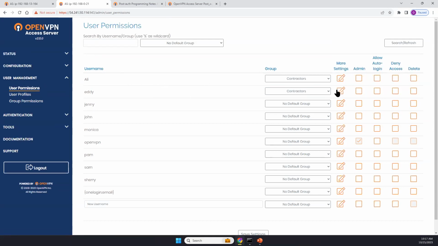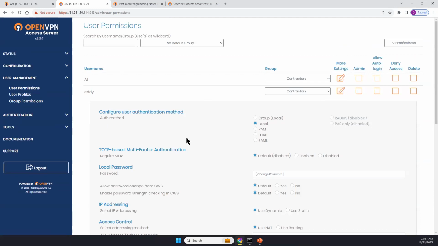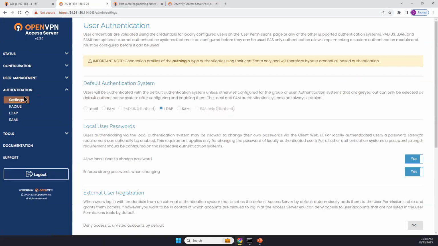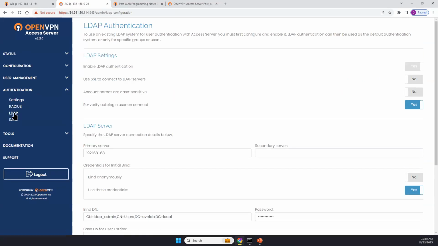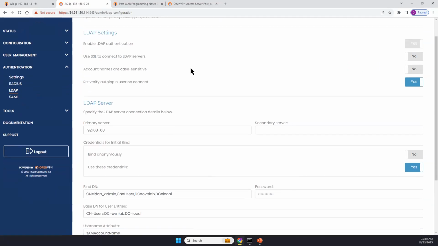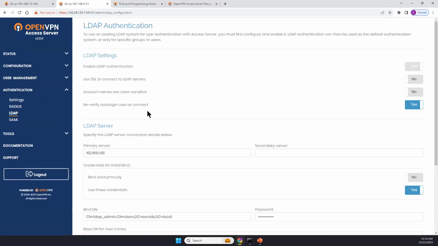I have a user here, for example, Eddie. If I click on that, you can see Eddie is already set up as local for the authentication method, even though the system level on this one is a group, but if the default was LDAP, I could change it to local or PAM or anything else. So this is basically how you can set up the default authentication method on a system level, group level, and user level, and how to enable and configure your LDAP or SAML settings.